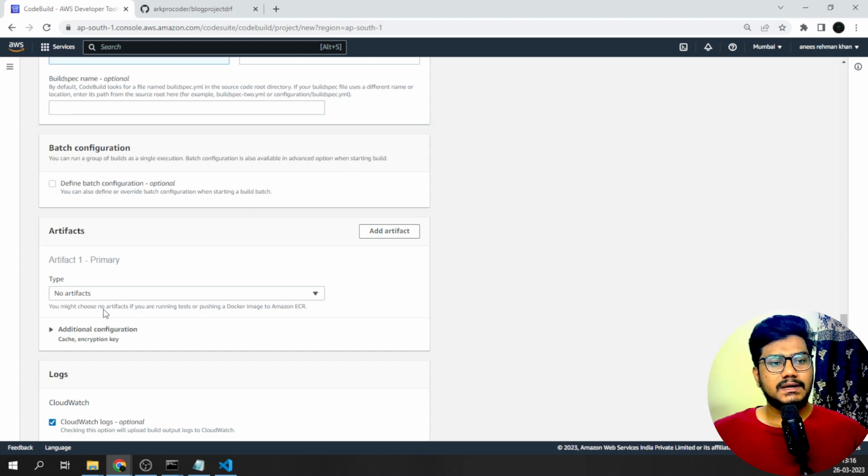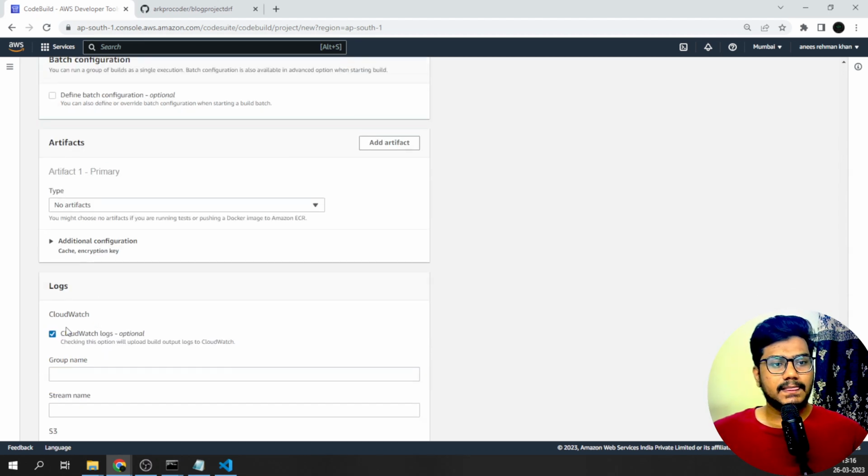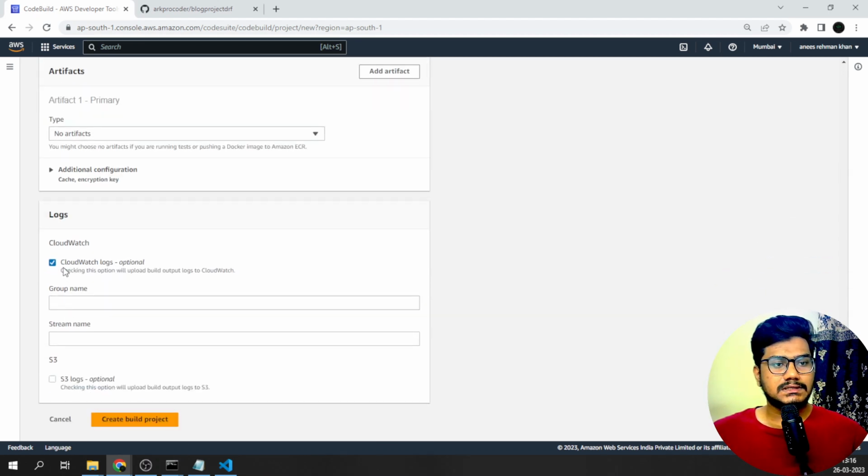So everything, just keep it as it is over here. Okay, so artifacts, I'm just not going to give it anything, and there is CloudWatch. Select deploy application. The Ubuntu runtime image we have just selected. Then we will go to the new service role. We just keep everything as it is and click on create build project. Okay, that's it.